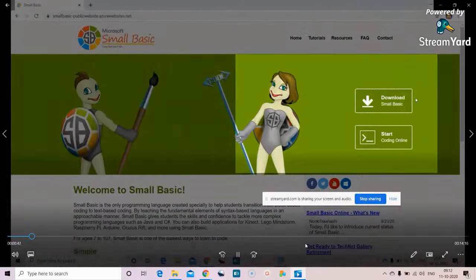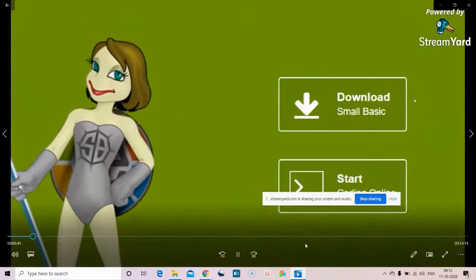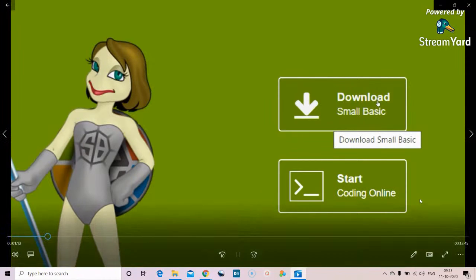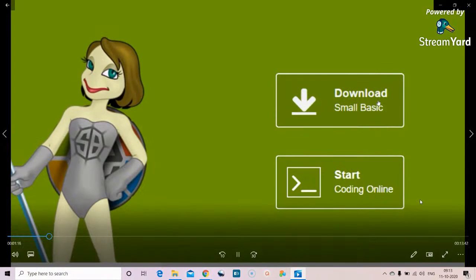On the top right hand side, there are two boxes you can see. First one, download Small Basic. If you download it, you can use it offline without internet connection. The second option, second box, you see start coding online, for which you need an internet connection. You need not download it. We are downloading it right now. So just click on the download so that we can use it offline without even an internet connection.